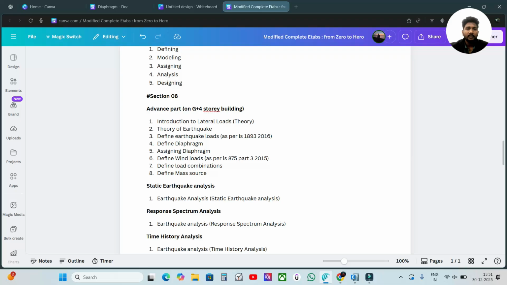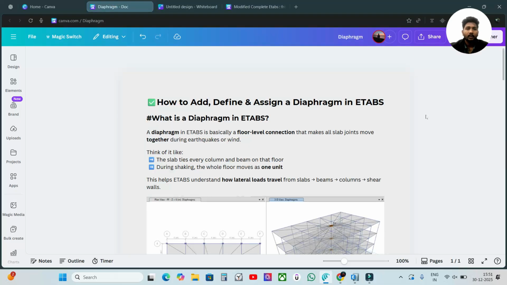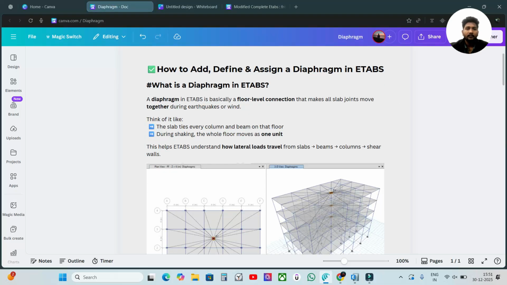defining the diaphragm and assigning the diaphragm. What is the diaphragm? We will see in detail how to add, define and assign the diaphragm in ETABS. What is the diaphragm in ETABS? A diaphragm in ETABS is basically a floor level connection that makes all slab joints move together during the earthquake or the wind.